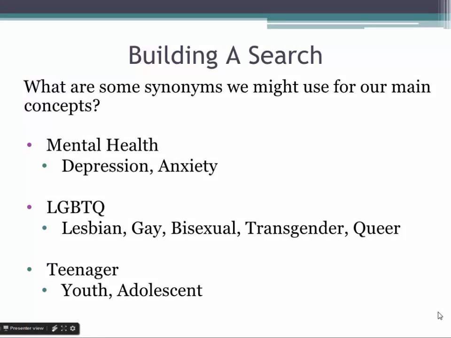So then we need to think of maybe some synonyms that we might use for our main concepts. If we think about mental health, what might we actually be talking about when we talk about that? So maybe two top ones might be specifically depression and anxiety. So if an author wrote a paper on depression in the LGBTQ teen community or population, and I only use the search terms mental health, then that article would not come up, even though it might be relevant to me. So again, just trying to think of those alternate terms.